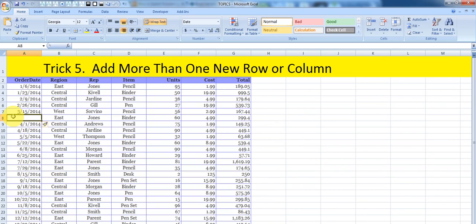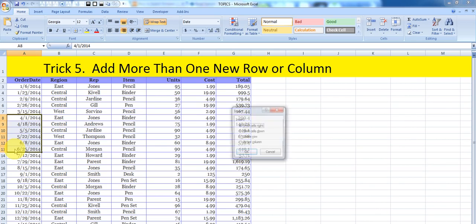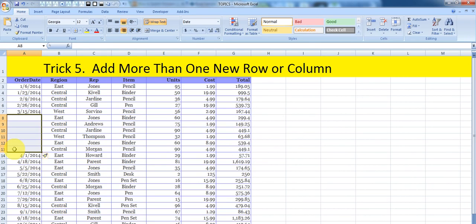Okay, this is the way you can add and insert to one cell. If you want to insert 4 5 6 7, so we are adding 6 new rows below, I will select 6 cells and select insert and shift them downwards. So the data is shifted down and we have 6 new cells.